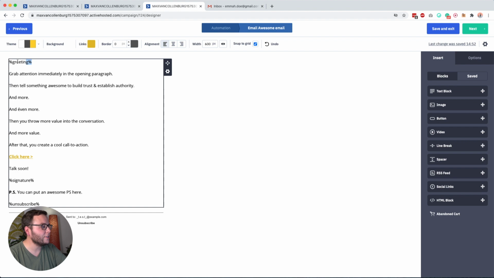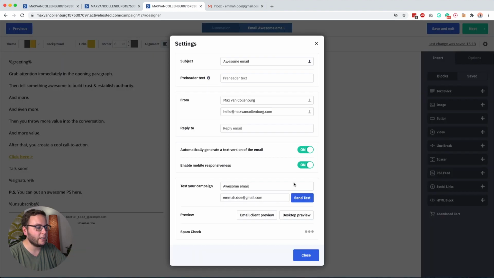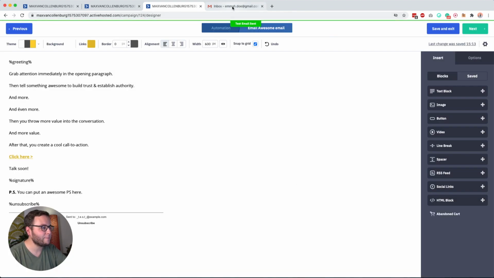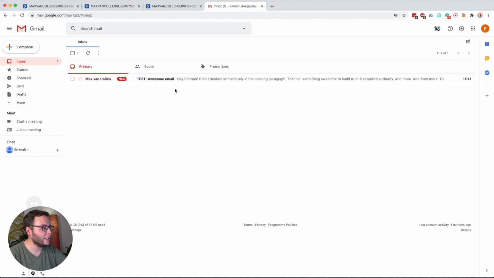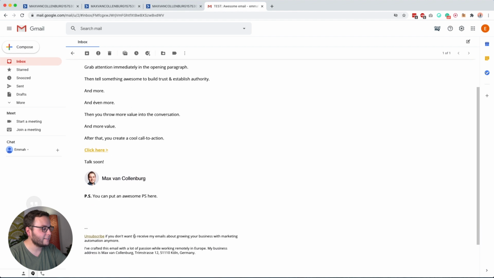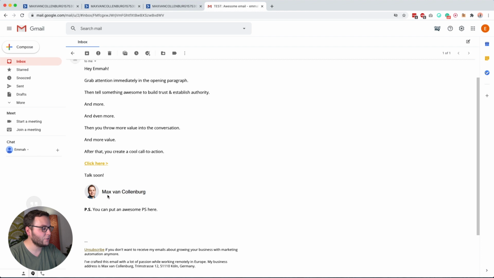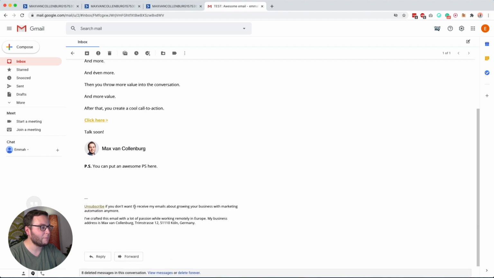So here you see we have the greeting personalization tag, or the message variable, the signature message variable, and the unsubscribe message variable. So if we go over here, we're just going to send it to one of my fake test accounts. So it says send test. Then we go over here, we wait for the email, and you see it's here. And you see that it replaced all these things, right? Here it says, "Hey, Emma." And then here is my signature. And then here we have the unsubscribe line.